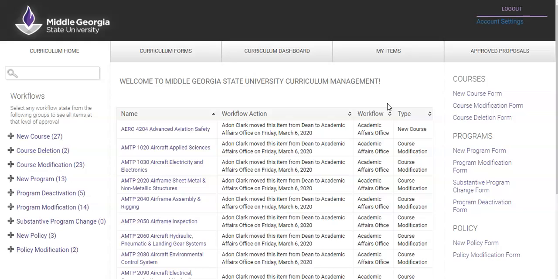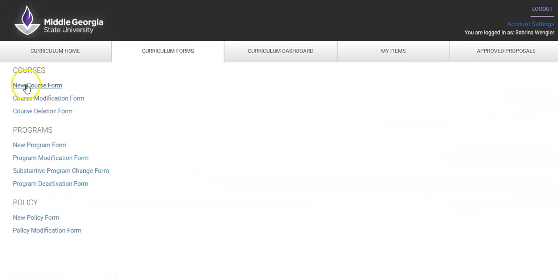The first thing you need to make sure of is that you are logged in. Once you log in, this is the landing page. You are going to click on curriculum forms, and the new course form is the first one over here. So we're going to click on it.